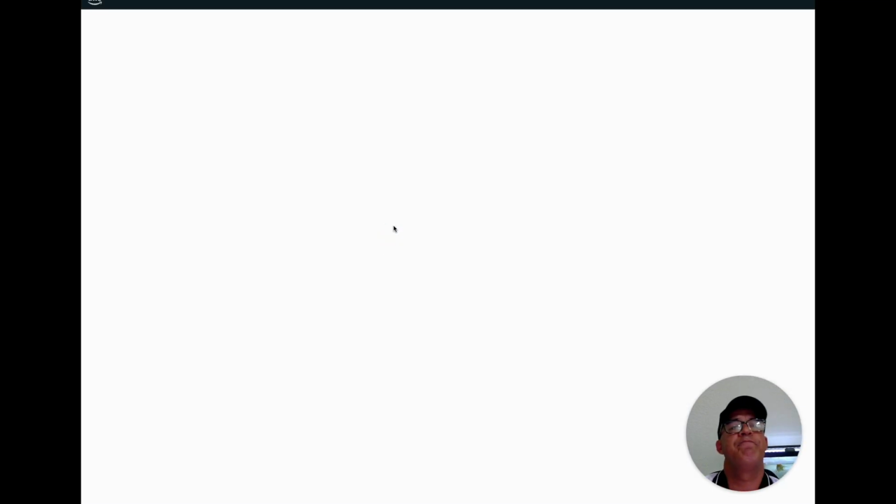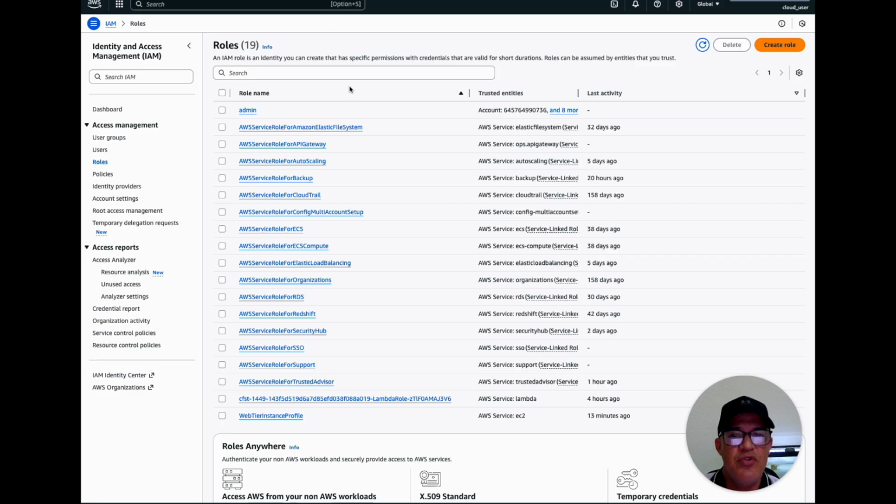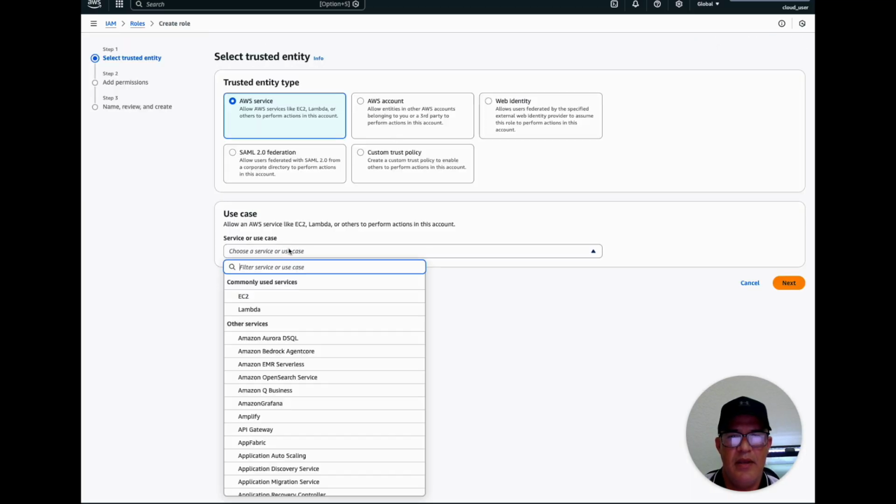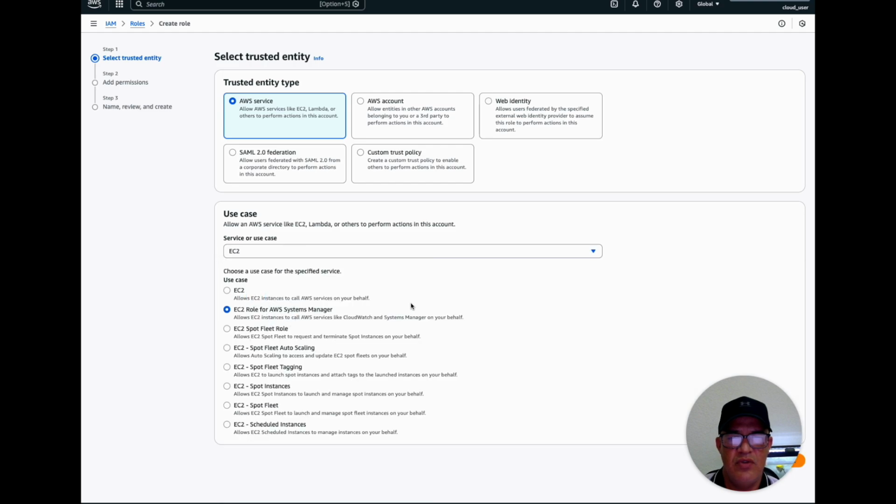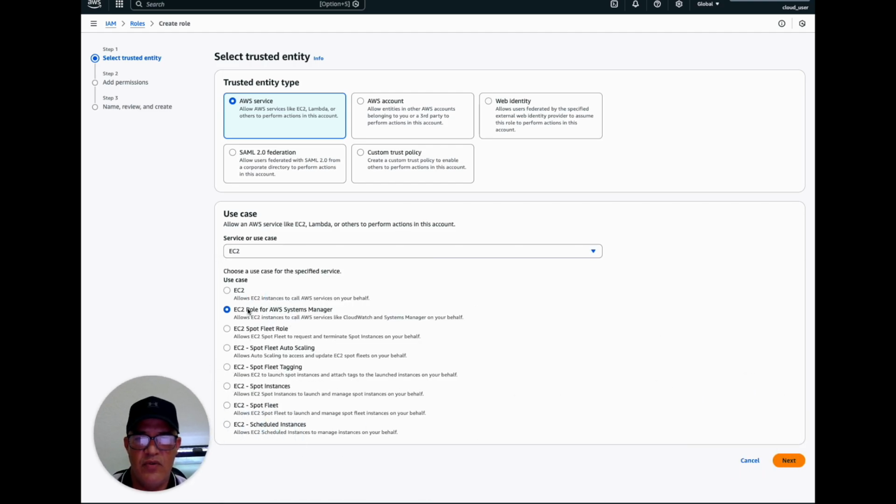So let's create a new one. I'm not going to use an existing role. I'm going to create a new role, and I'm going to say that this is an EC2 role. I'm going to create this role to allow access to Systems Manager, so I can manage that instance easily. I will show you later on that you can use it to connect to the instance from the AWS console.